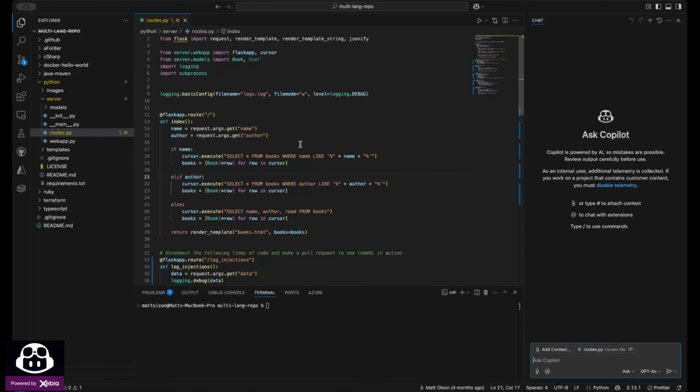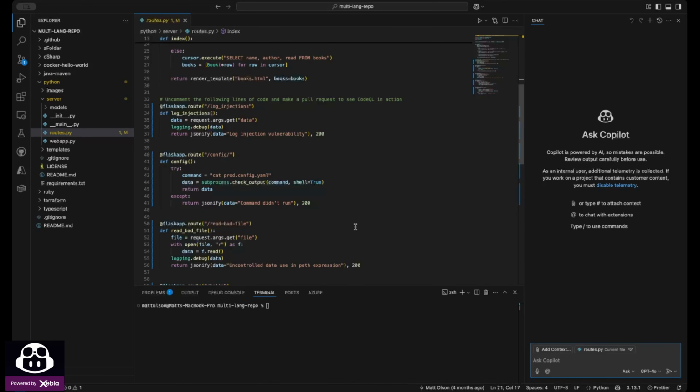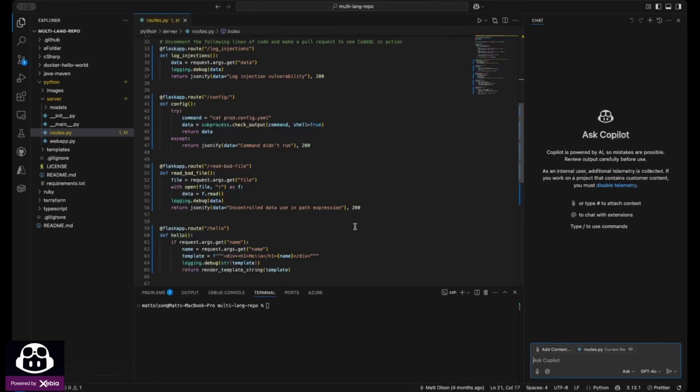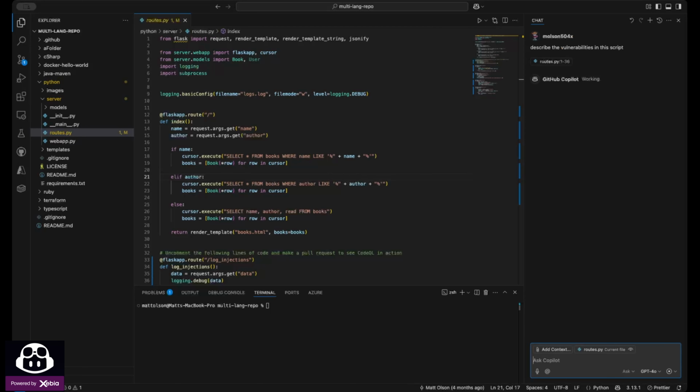On my screen, I have a very deliberately insecure Python web server. There's a lot of SQL injection. There's some remote code injection. There's some log injection stuff in here, quite a lot. And that's deliberate. This is actually a file that I use when I'm showing off GitHub Advanced Security. So I want to see how these models handle this file. Because I know that this is deliberately insecure, I'm just going to ask Copilot to describe the vulnerabilities. And for right now, I'm going to use GPT-4o, the base model for Copilot. And let's see what it comes back with.